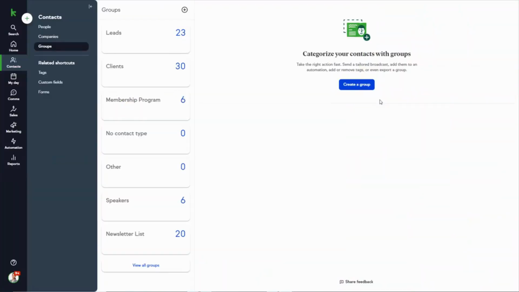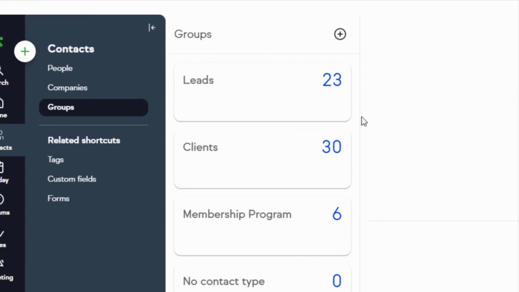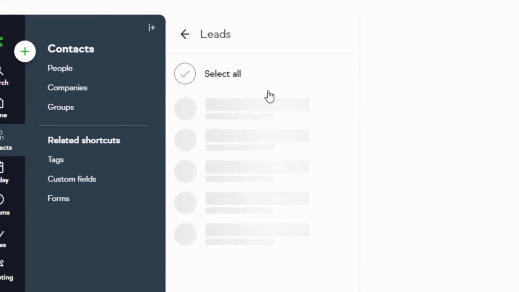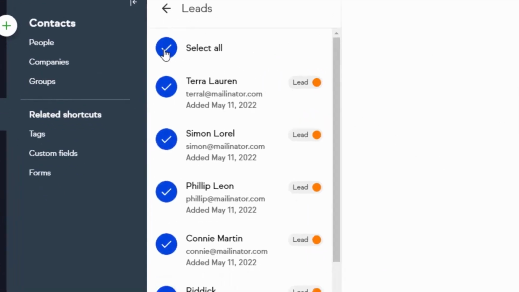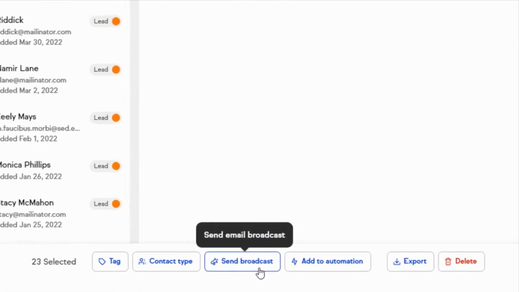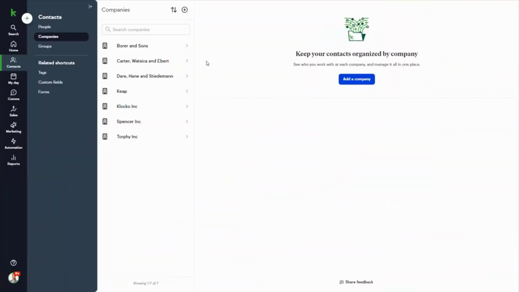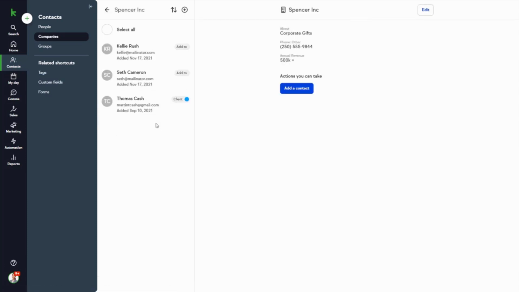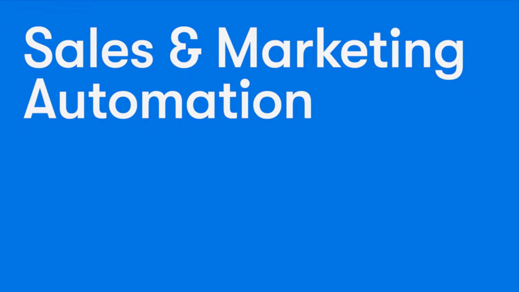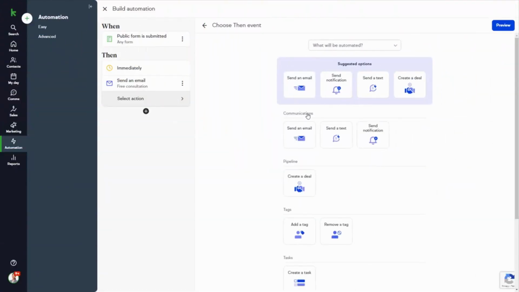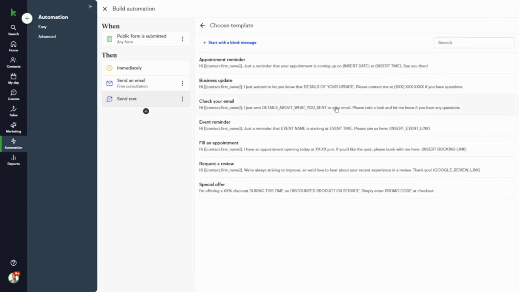Keap CRM allows you to segment your contacts into groups or trigger automated messages based on a contact's data and activity. You can also create company records and keep track of all of your contacts on your list that belong to those companies. Keap helps you harness your lead and client data to get personal at scale, sending the right messages at the right times to leads and clients, all through automation.